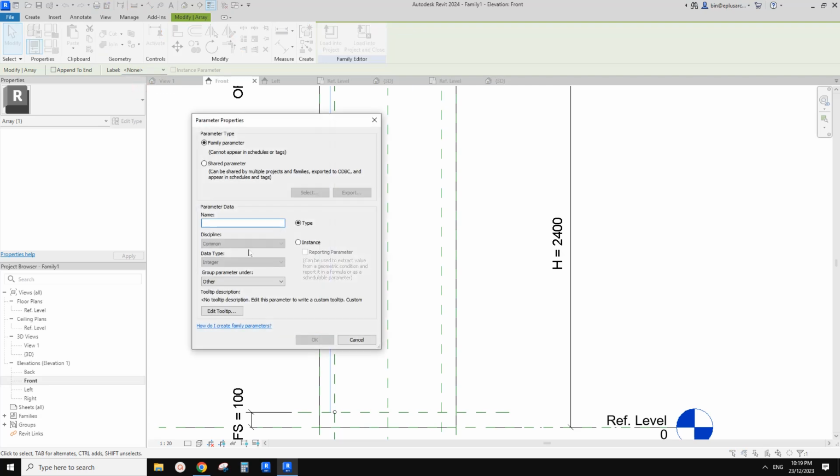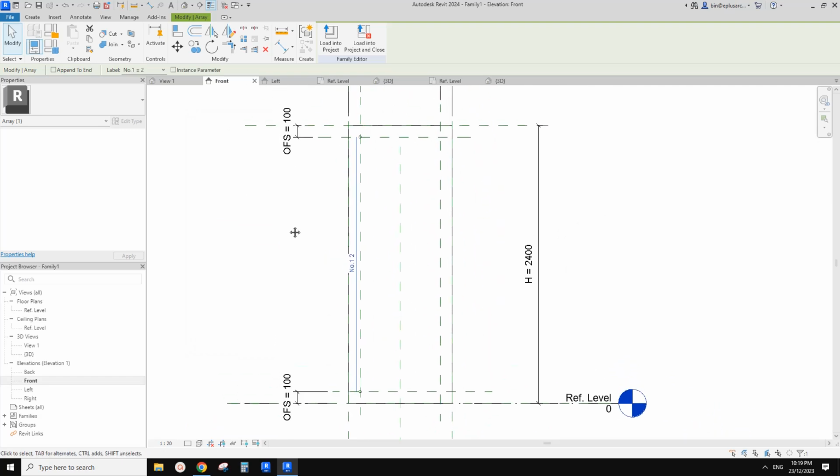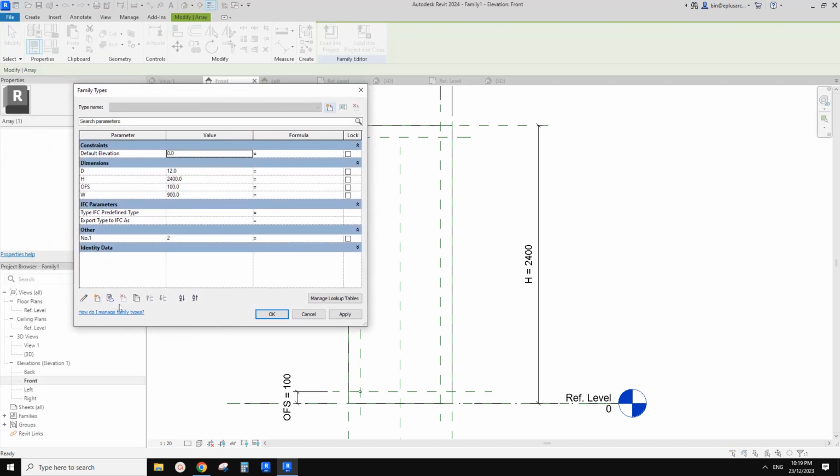So this will be the number. I'm going to just call it maybe number 1. Okay, and then we just need to add a formula to it. But let's go to family types. First we need to add another parameter, so we can control the spacing between these voids.